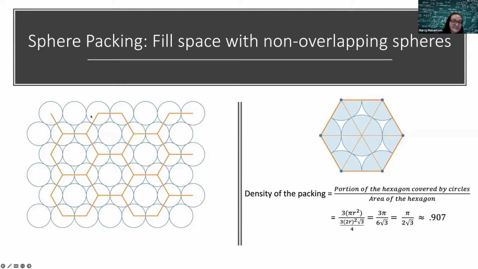In this arrangement, if you start drawing lines from the center of the circles to one another, you'll notice that these are arranged as a hexagon. Each circle is surrounded by 6 other circles. And this is called a hexagonal packing because of the hexagon shape.